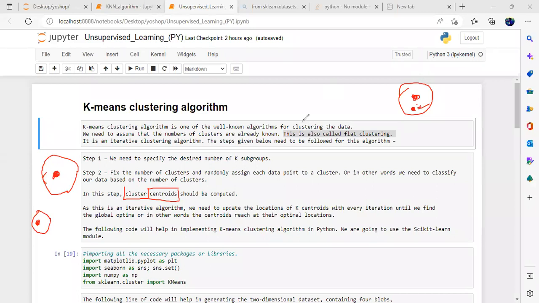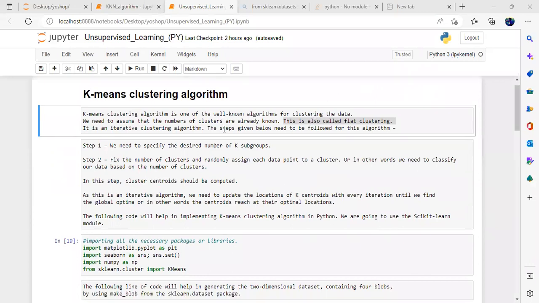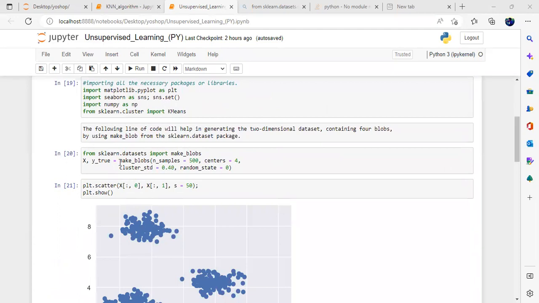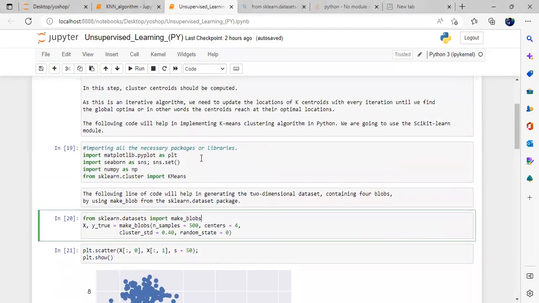Okay, the following code, let's see. This is the code implementing the K-means clustering algorithm in Python. As I said, we can use matplotlib as well as seaborn for visualization. Today we are going to see the scikit-learn module. One more thing I want to tell you: there is a sklearn site where you will get everything, every line of code, and you can check the meaning of everything there.